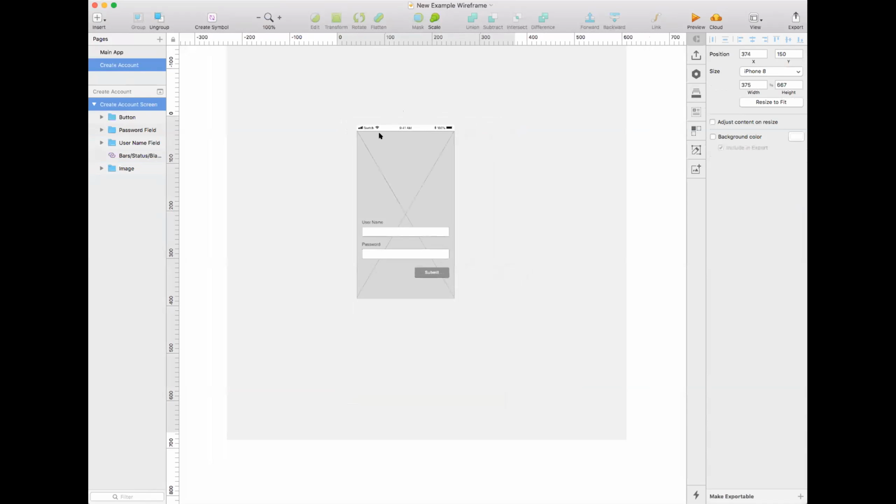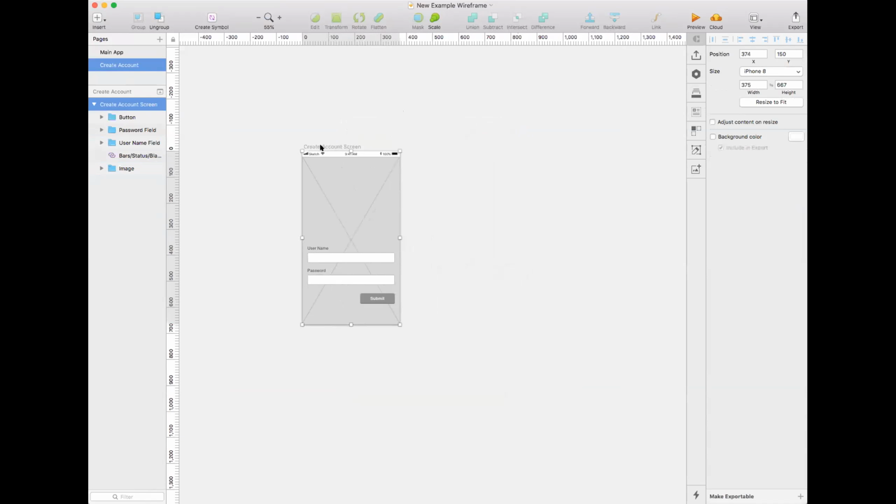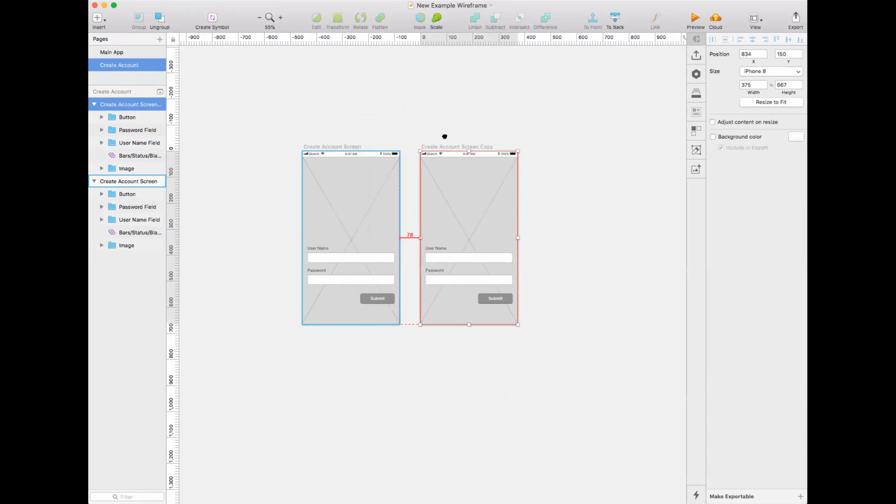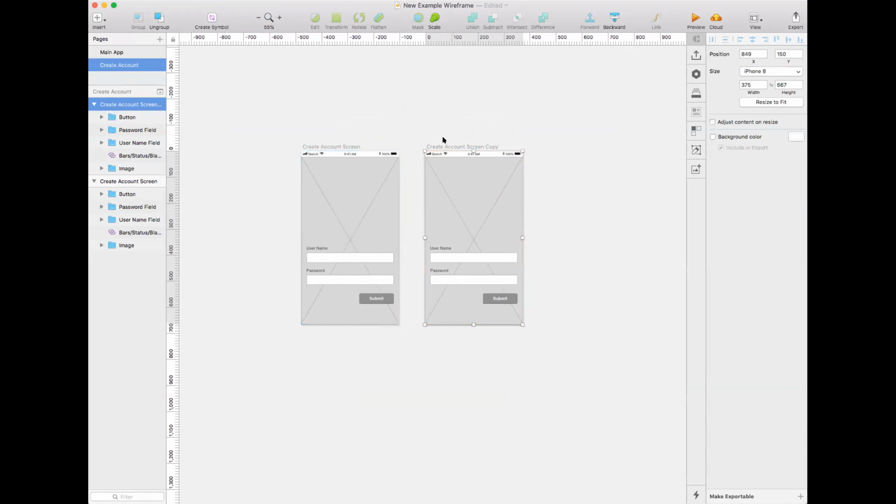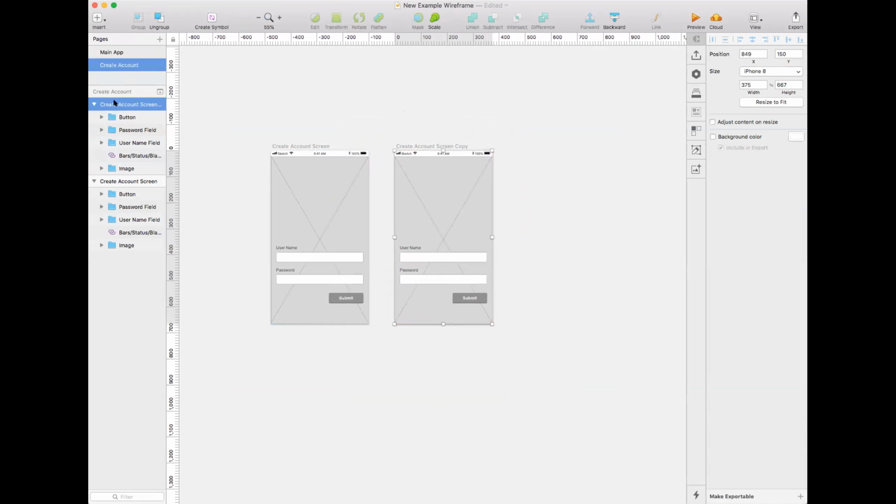Now what I want to do is to create screens that I could use in a click-through prototype. So I want to create screens that are basically different states of this same create account screen. So just like when I duplicated the elements, it created a new artboard and gave it the same name it had before and copy. I'm going to call this user name.